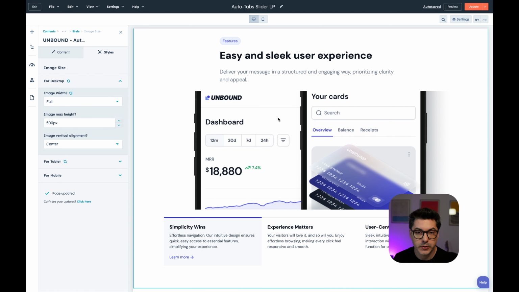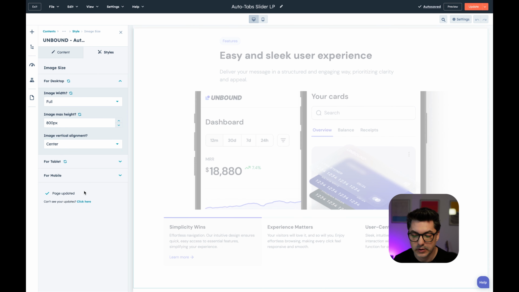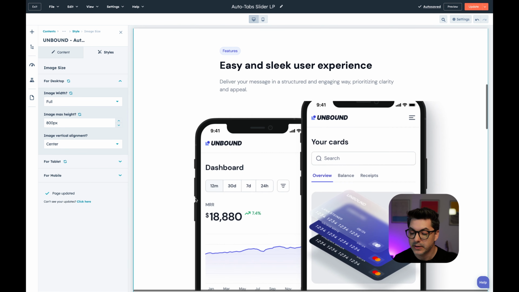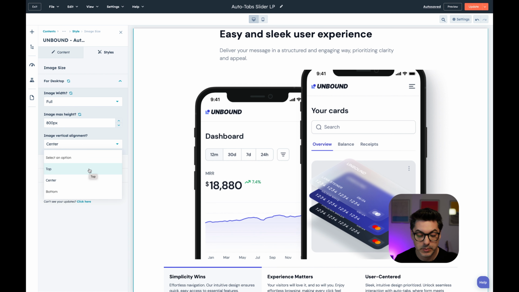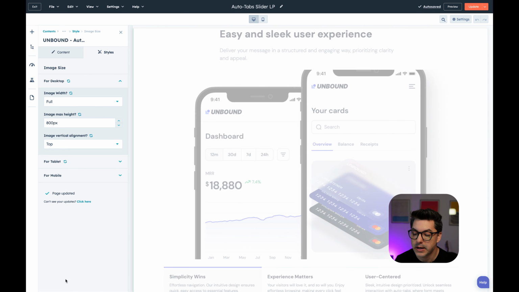So there's a few options here to design around this concept. You can either plan ahead and design an image that is that size, so it's going to look perfect, but you have a few more controls over here. So let's say if you want to make this image go like 800 pixels in height, you can do that. Let's see how it looks. But you see, it's still kind of cut off that top part. And a solution for that is that you can come here on the image vertical alignment and then just align top. So let's see how that looks now.